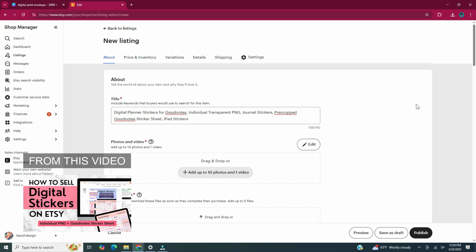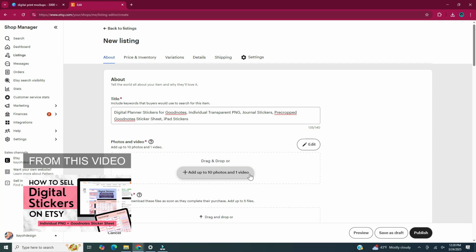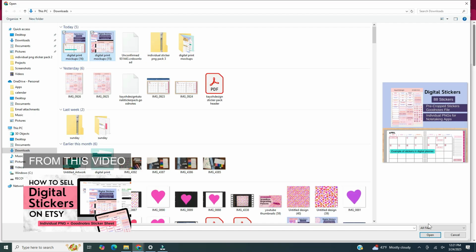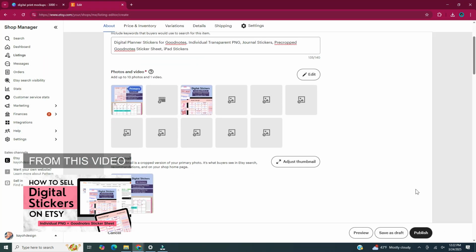Next is the photos and video. You can add up to 10 photos and one video. If you hover over this question mark, it'll give you photo and video requirements. So I'm going to click on add up to 10 photos and one video, then select my images and click open. Once your photos are shown here, you're able to rearrange them in the order that you want them to appear. The first photo would be your primary. I actually want this image to be the primary, so I'm going to click and hold and move it to that primary position. Now it just switched the two images.